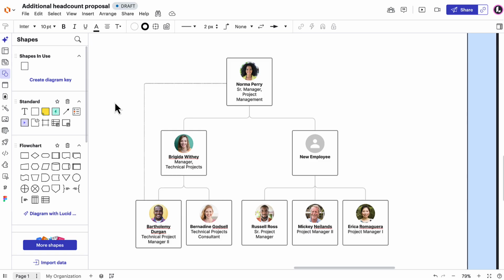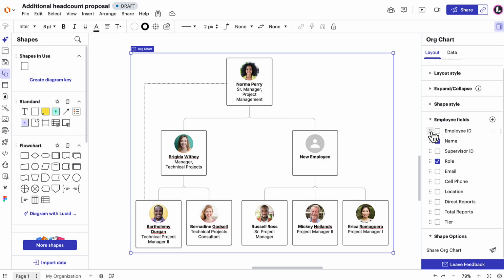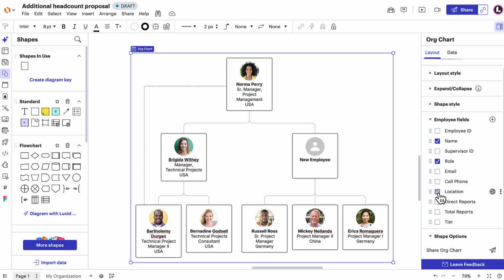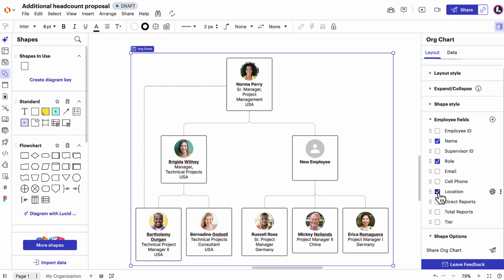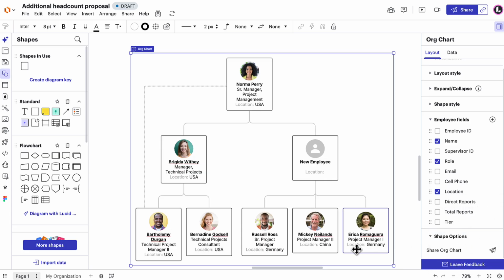With your cards in place, customize the information that is surfaced on the cards by selecting the org chart editor frame here. You'll see employee fields listed here. By checking one of these boxes, that information will be surfaced on every card. Let's surface name and role and location. If you want to add a label for the field to add clarity, select More Options, Show Label, and it appears on every card.